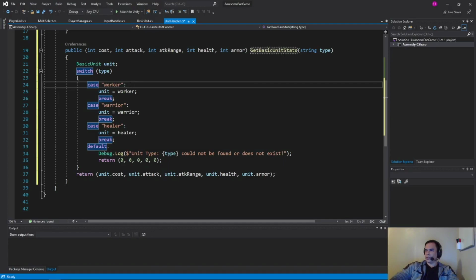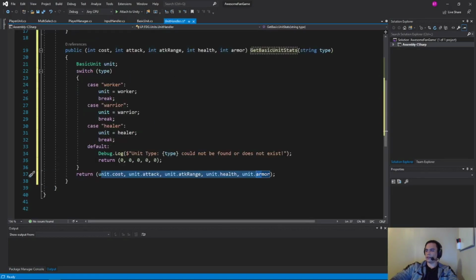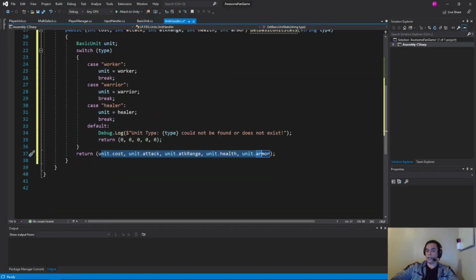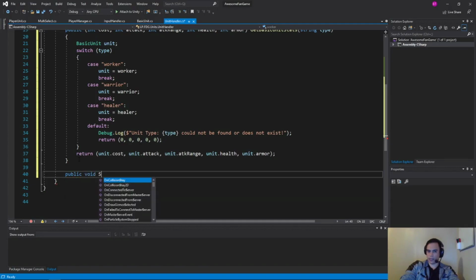So what we're doing here is we're asking if they want worker stats, we need to go to the worker and we need to grab all of these, and then we're going to return that to them. So now we also need a way to access that, and I'll show you how to do that in just a minute. So we're going to come down here and create a new function. Actually, we can do a little bit now, so let's just do it now. So public void, and we'll do set basic unit stats. Okay.